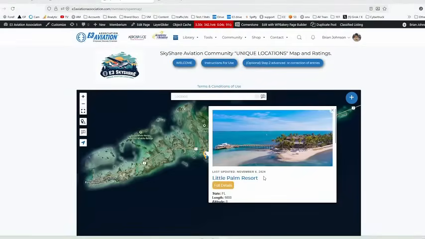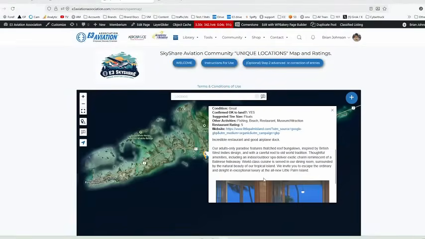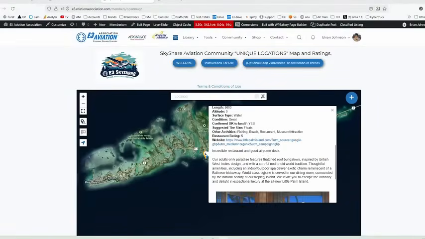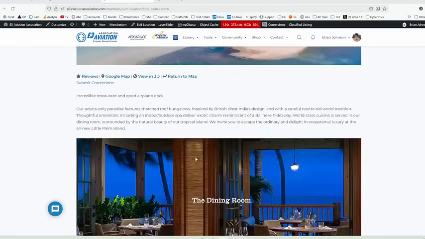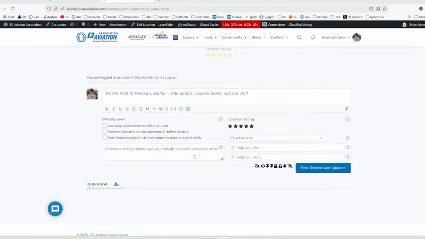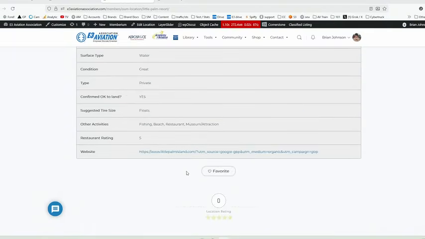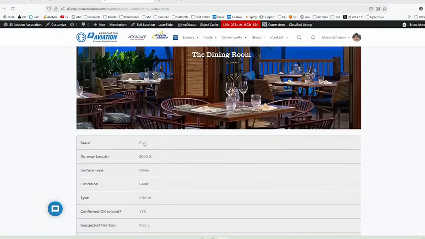So if you click on a pin, you get all the basic information, you get pictures, you get all kinds of lengths of runway, you know, if it's private, if it's not. But when you hit this full details, you get into a whole lot more information. So click full details. Now you're getting bigger pictures, you're getting a little bit more information, you're getting reviews if people reviewed it, what kind of surface it is, all that kind of stuff.